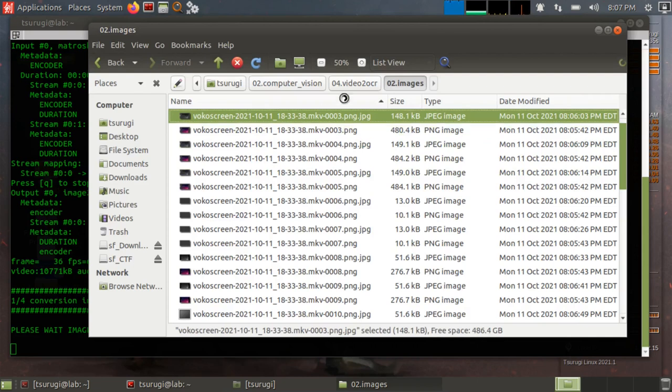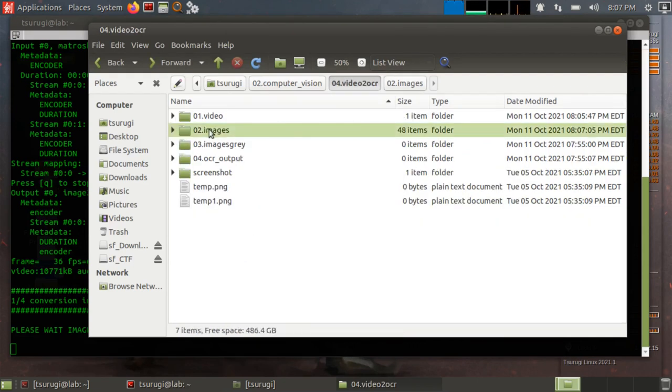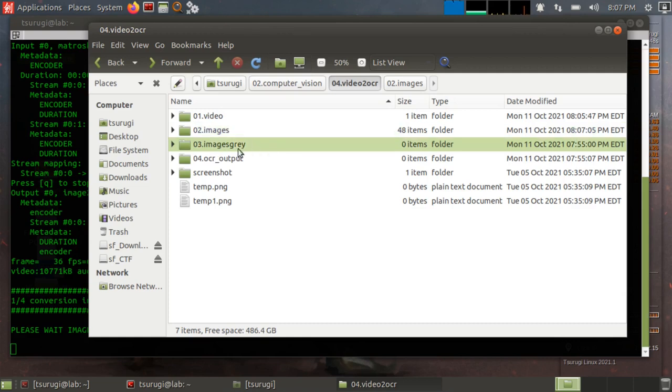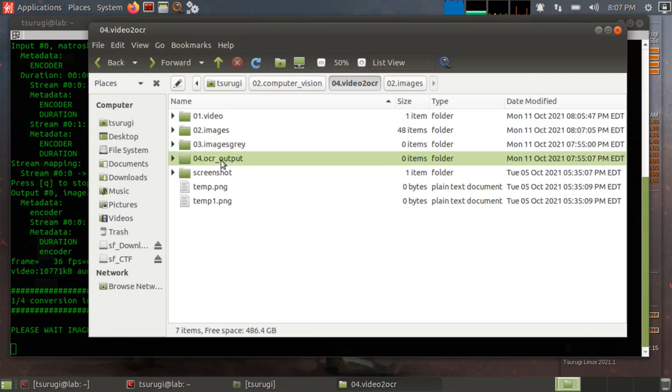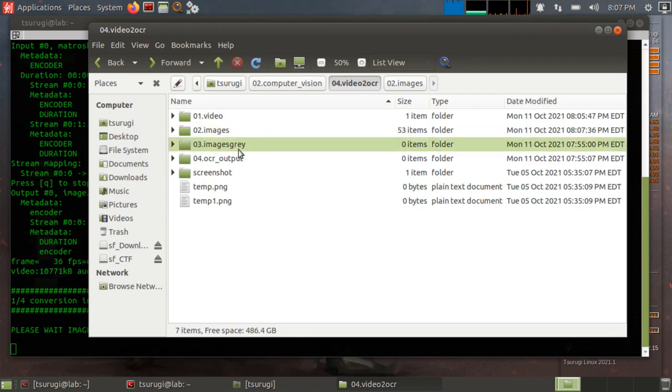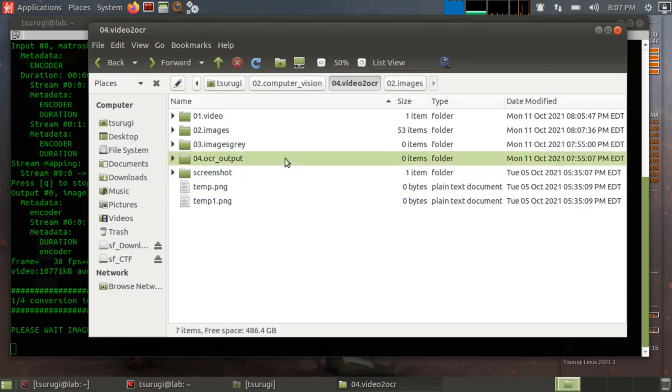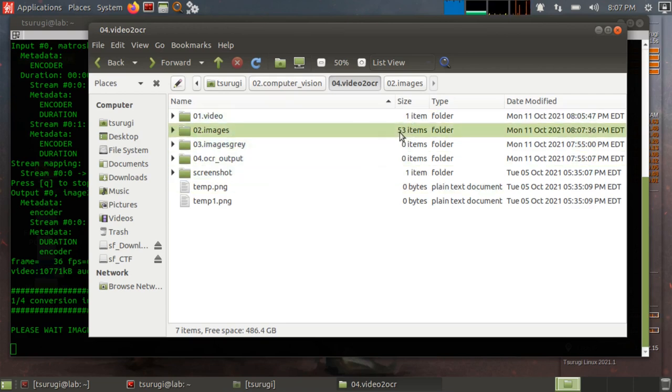So the process is, first, video to OCR is extracting all of the screenshots, every whatever frame per second you specified. It will extract the images, and then it will convert those images to grayscale. And then from the grayscale images, it will run Tesseract OCR to get the text out of those images. So once it's done processing the grayscale images, then it will dump a bunch of grayscale images into this folder and then start processing the optical character recognition against those. So whenever that's done, I will come back to you and you'll see how these folders have changed.